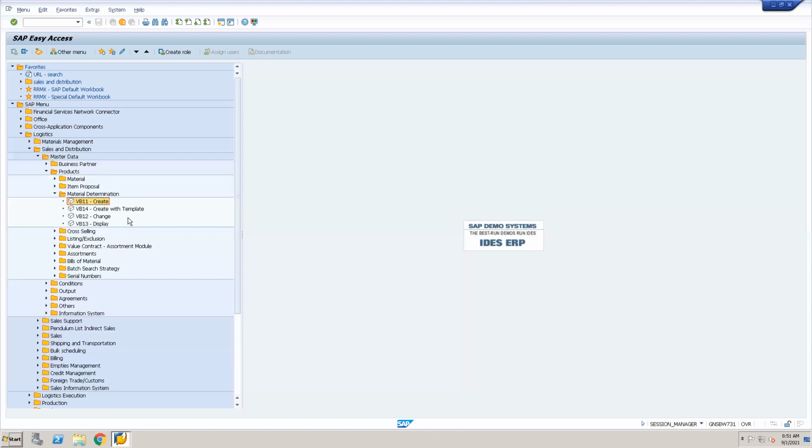Whenever a business says it has this kind of scenario, you should think that SAP has provided a material determination process. If you implement that, it will fulfill the client's requirement. Okay, you got it? Yes.